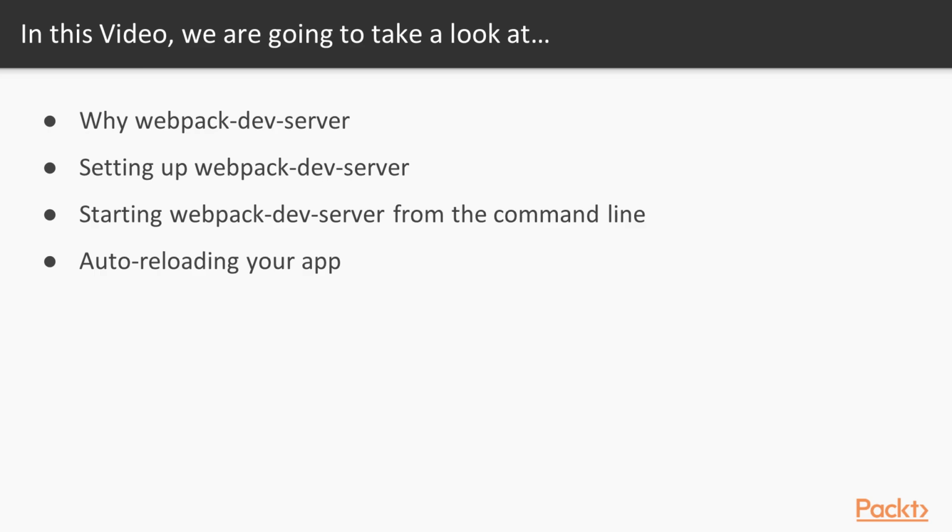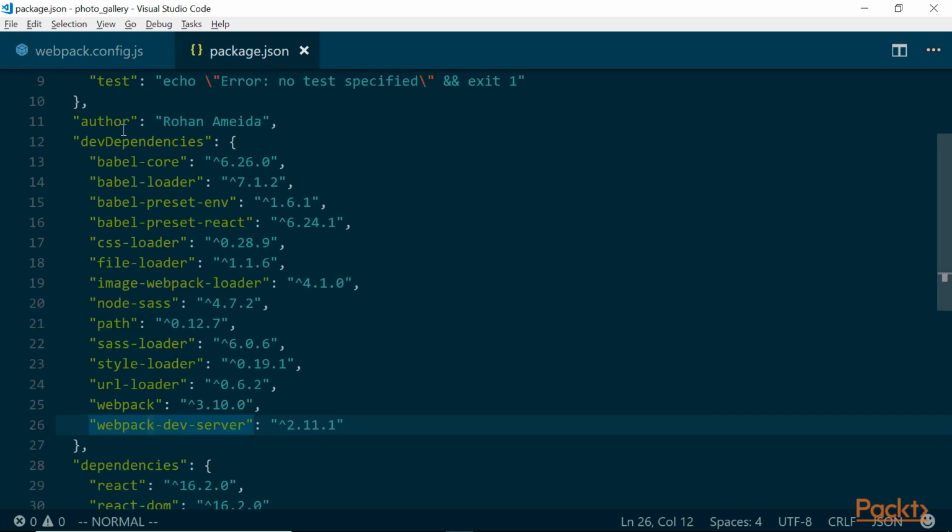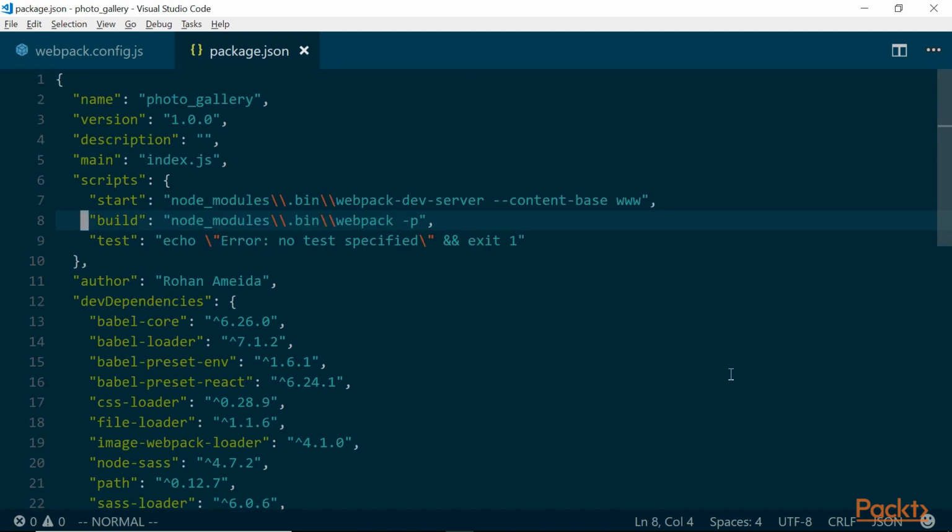Let's set up Webpack Dev Server. Of course, make sure you have the Webpack Dev Server node module installed as a dev dependency in your package.json. Now you're quite familiar with the build option. Basically what happens is you do npm run build, and behind the scenes what gets executed is webpack -p. We have added a new start option to our scripts. So now if you execute npm run start, behind the scenes this is what will be executed.